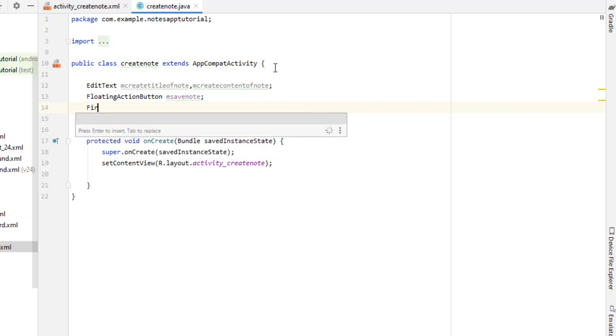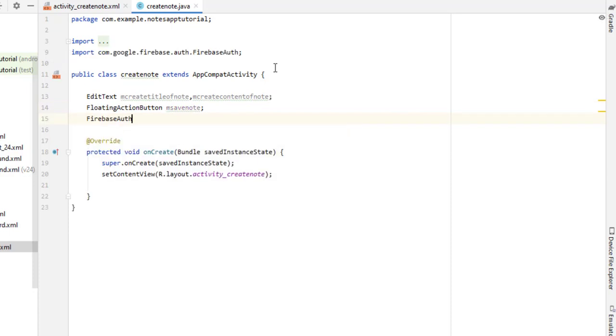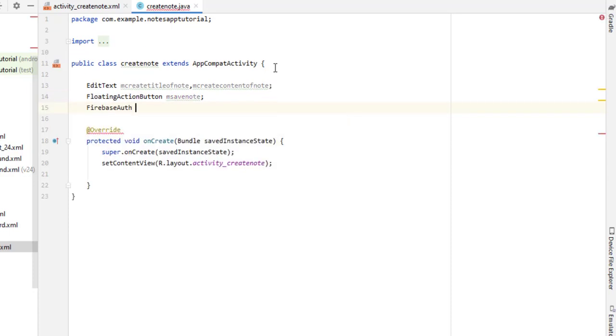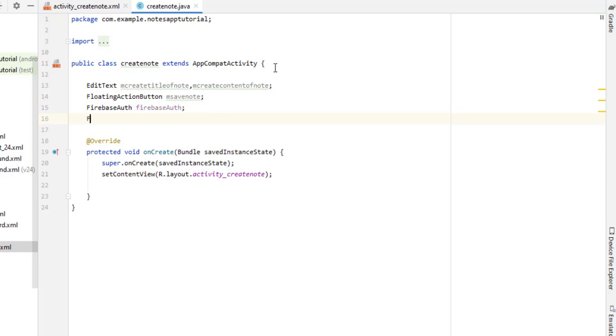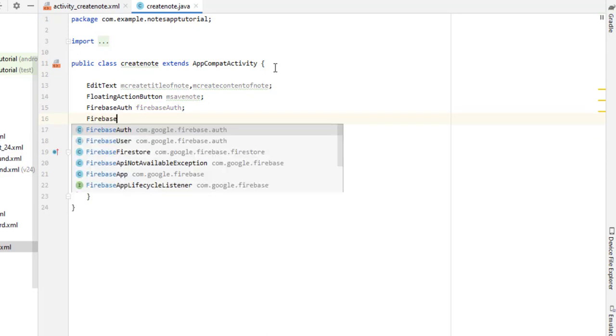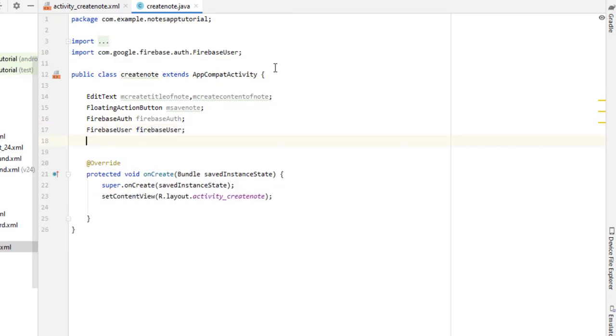Then we have to take a Firebase auth instance. Because we want to save that note, we want to save the particular note for a particular user. So for this I have to use Firebase auth here. Then I give the variable name Firebase auth, then a Firebase user variable to identify the user, then Firebase user, I give again the variable name this.